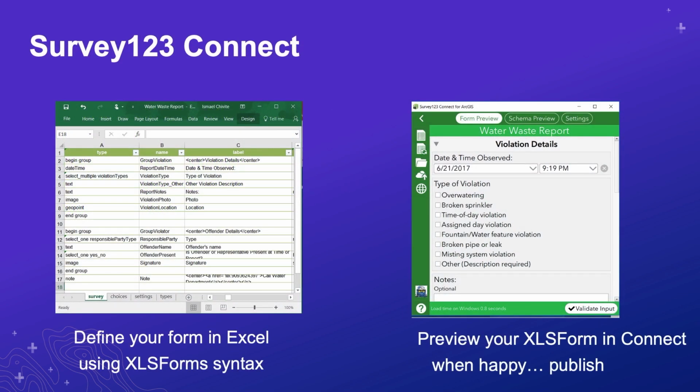Just to remind everyone, XLSForms is the specification used to create surveys in Survey123 Connect. The form is authored in an Excel workbook with set names for the worksheets and columns, and is then processed into a form usable by Survey123, both the field app and web app, through publishing with Survey123 Connect.